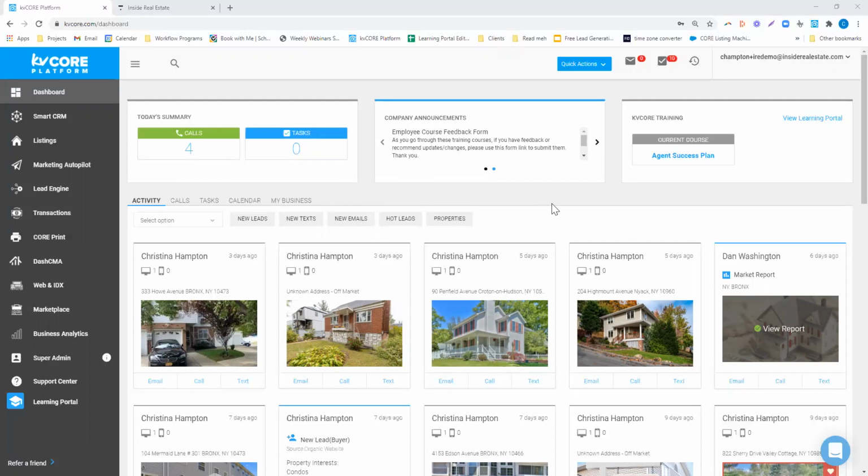All right. So diving back into KvCore, that's where you can go to get some help, some support, and some training on the platform. Now, the other thing the dashboard does is keep you focused on your business, right? Anything your company might want you to know, they can put here as an announcement. And here is where you're running your daily business, right? So KvCore keeps you focused and organized.